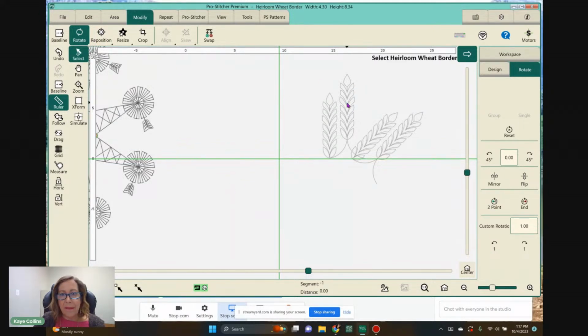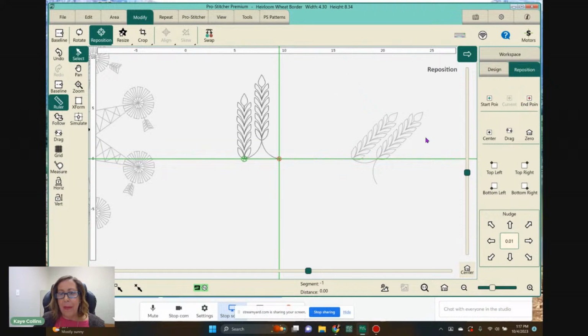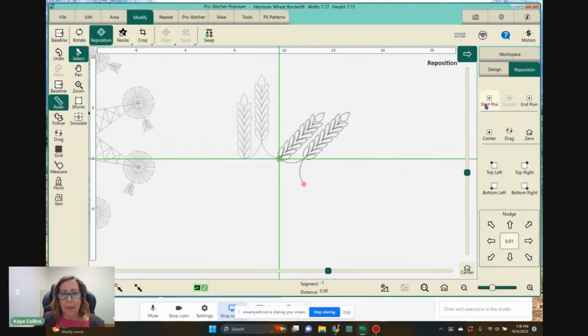There we go. Okay, now let's pick this first one. Okay, so let's select the first one. And you guys know the drill by now. Okay, we're going to modify, reposition our endpoint. Then we're going to click on the second one. We're going to modify the start point.